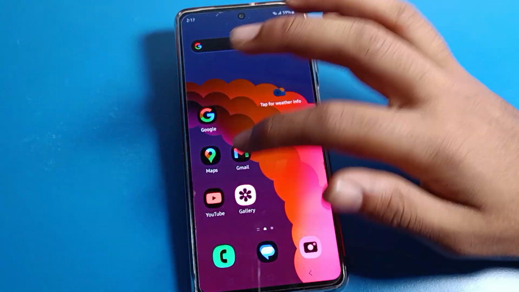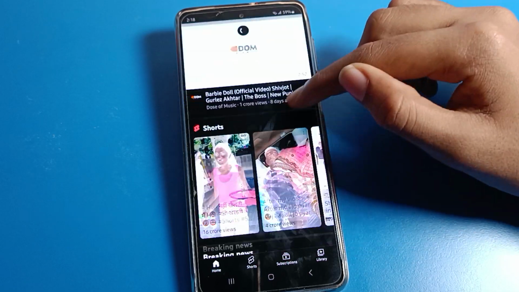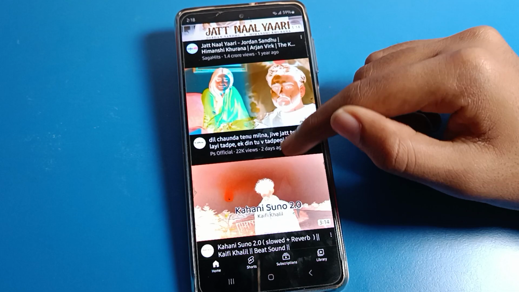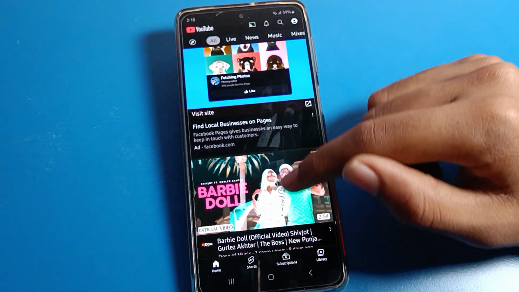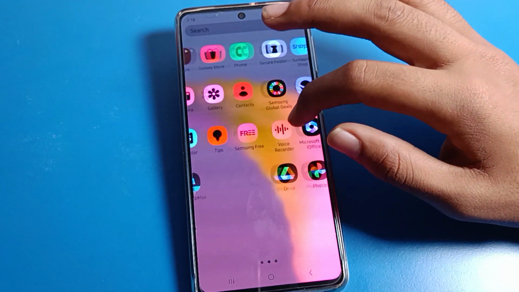Friends, you can see when I use the YouTube app, my screen shows this interface. So how can I solve this problem on my Samsung phone? Friends, if you have the same problem, you can solve it from your phone settings. So friends, open your phone settings.